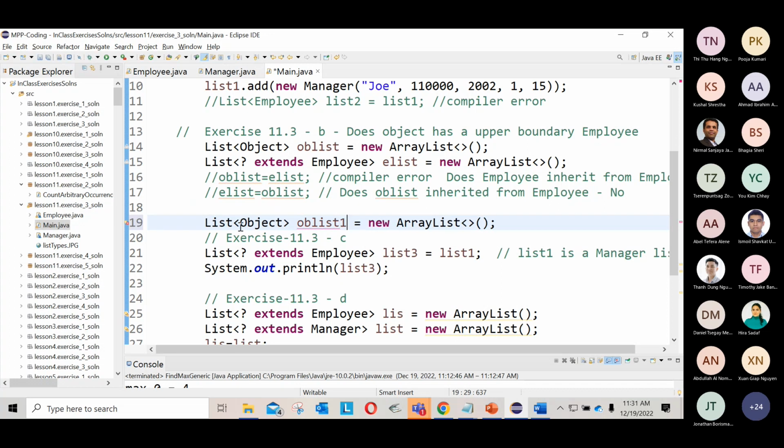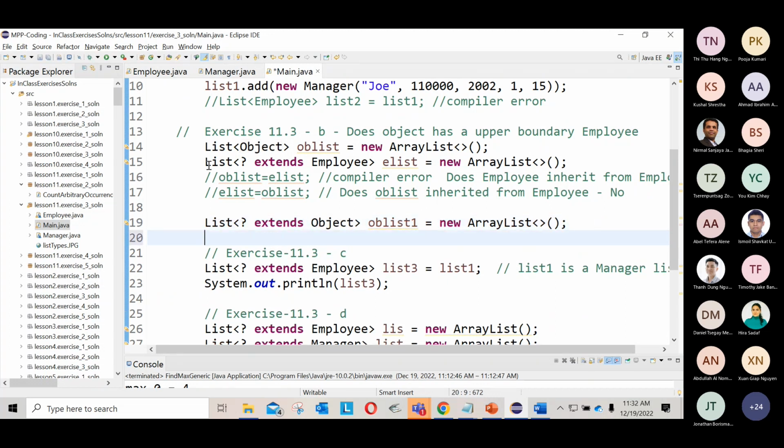Object list one. Put question mark, then extends object. And then you want to assign this line, E list, right? Yes. OB list 1 to E list. OB list 1. Okay, I got the point.